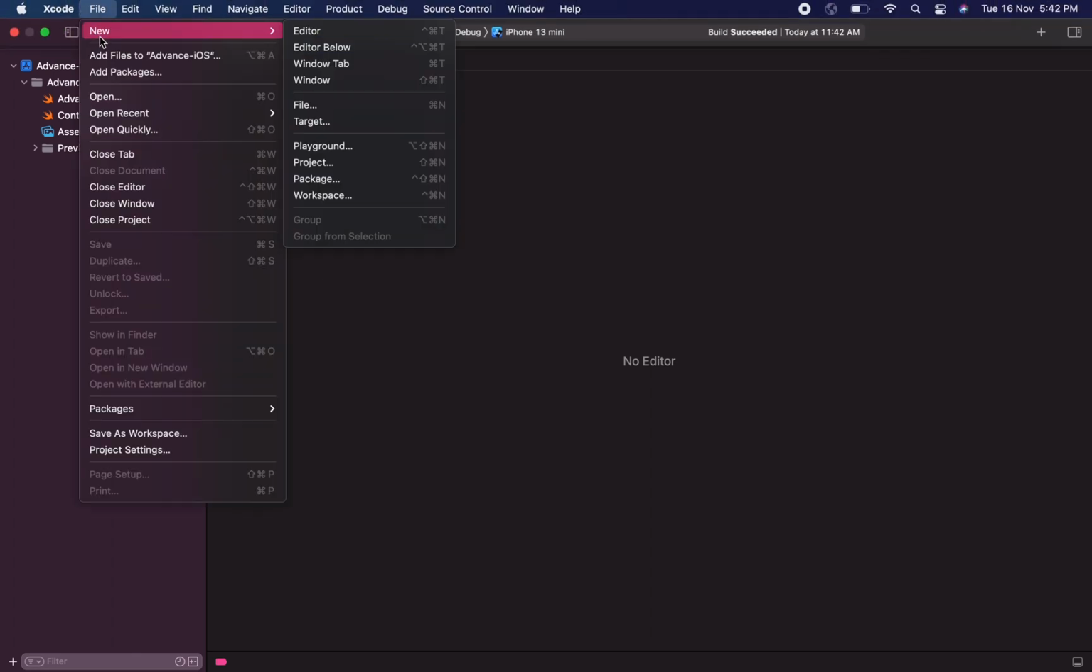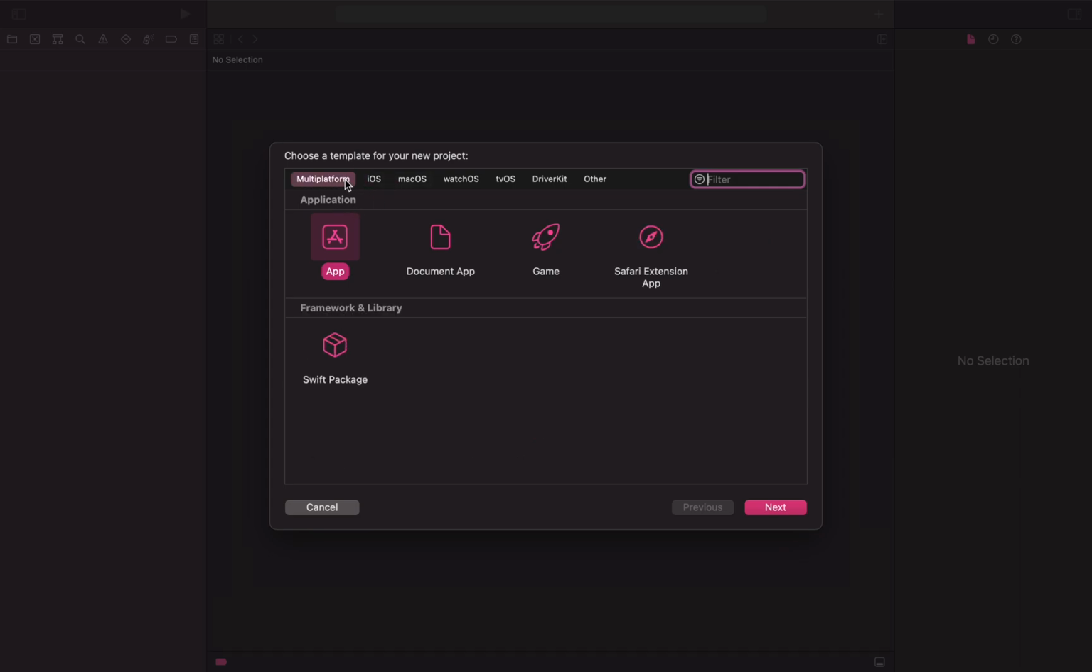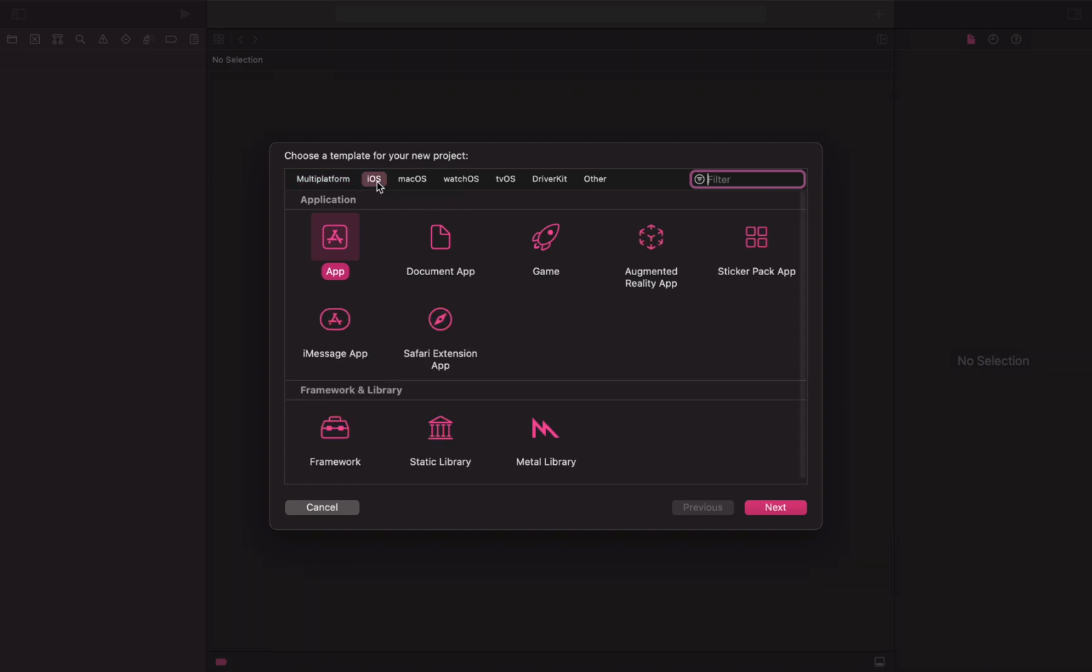So go to File, New, and Project. Select app, iOS app. So here you can see multiple tabs are there. Multi-platform project means this project will run on different platforms like iOS, macOS, watchOS, tvOS, etc. So we are doing this for iOS only. So click on iOS and click on app. Inside application, select the app, then next.